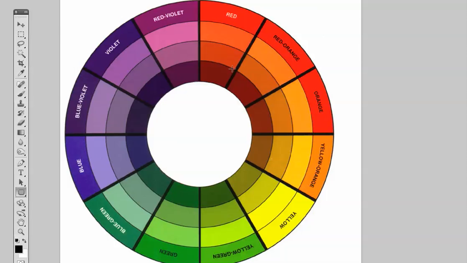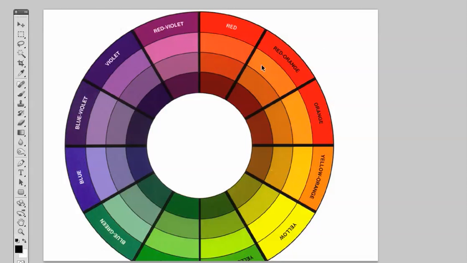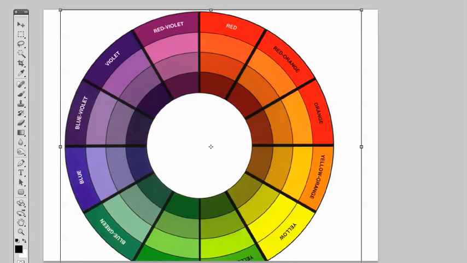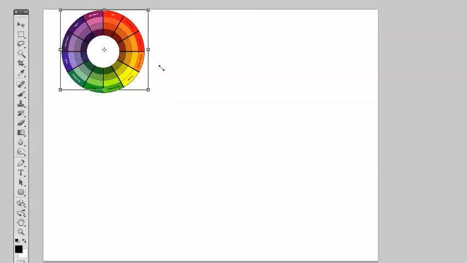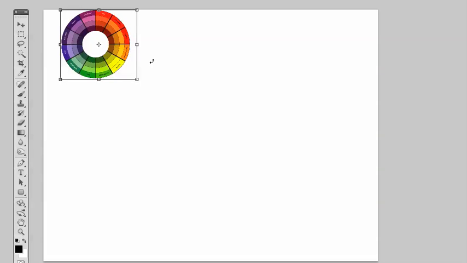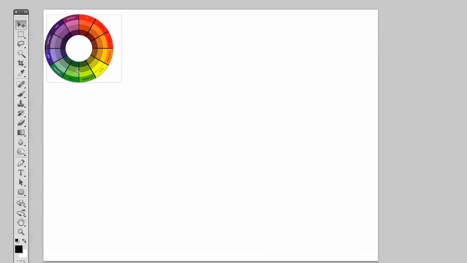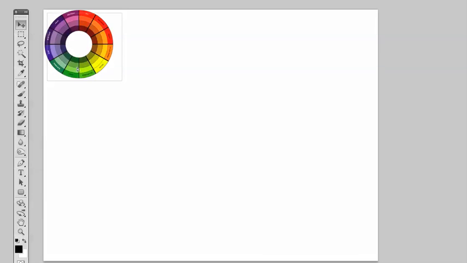I'm going to use the color picker, and I'm going to take this color wheel that I have, copy it, and go over here and paste it. And using Control T, I'm going to resize that down, probably about this big for now. I want it to be big enough to where I can pick some colors. I realize this isn't super accurate, but it's good enough for our purposes, I think.